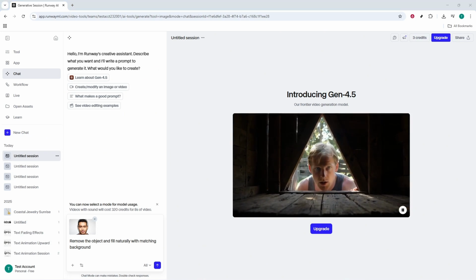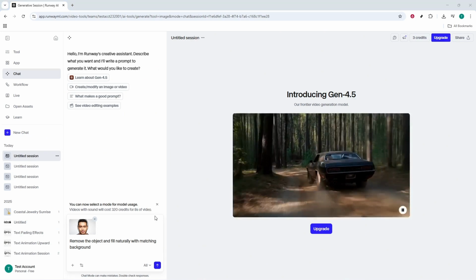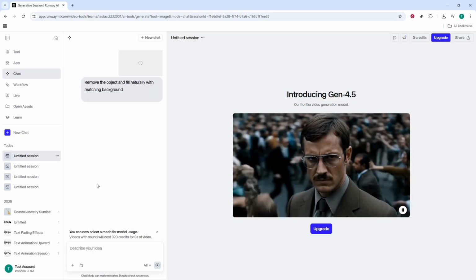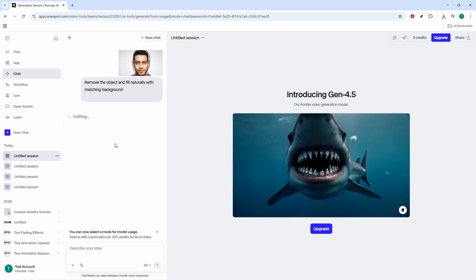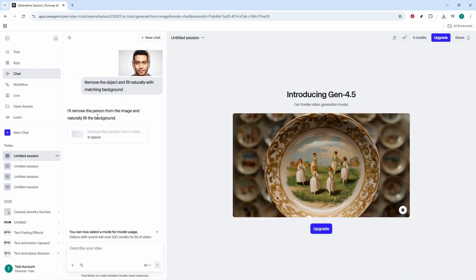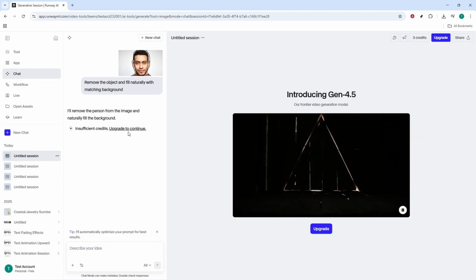If the first result isn't perfect, refine your mask edges or tweak the prompt wording and try again. Small changes often make a big difference. Aim for consistency with the rest of the scene. Match light direction, shadows, and detail level so the edit disappears into the image or video.